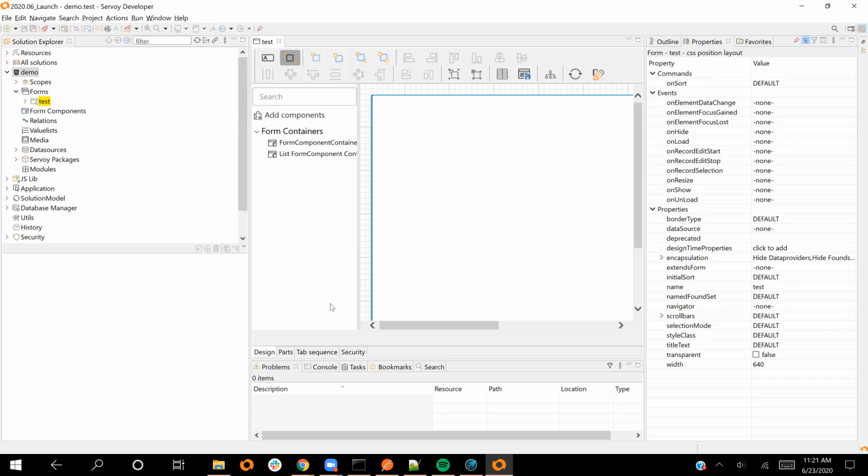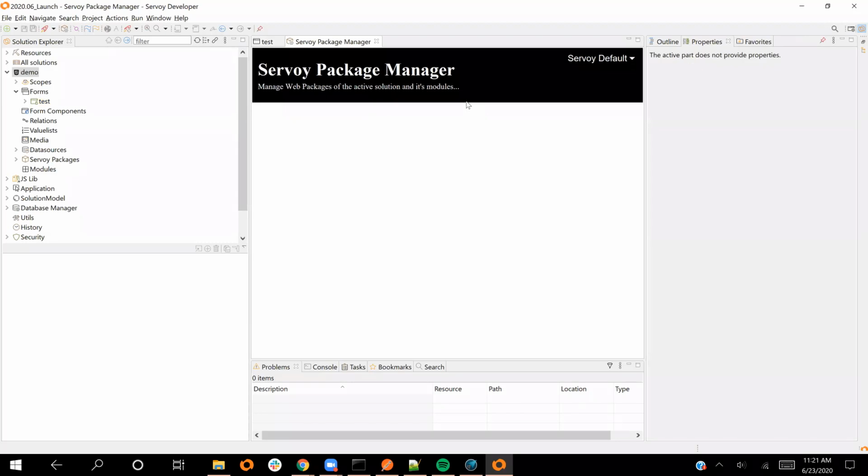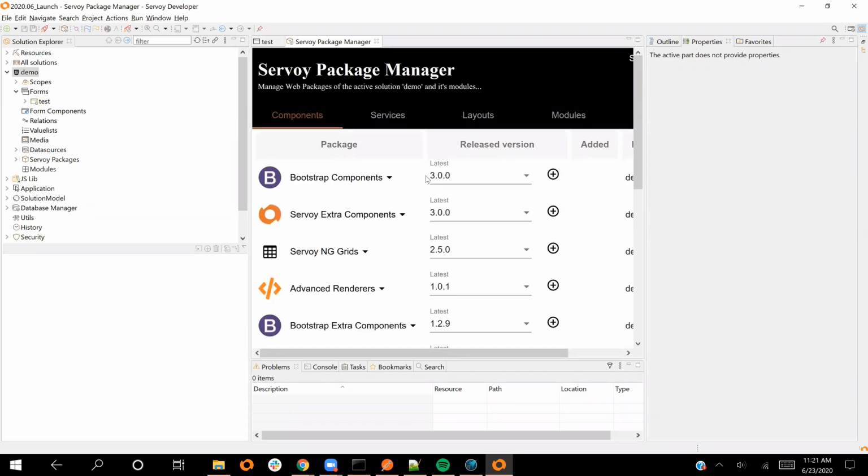The next thing that I want to show is what the other component packages look like in the palette once you've added them. So if I click on this Add Components button, you'll see it will bring up the Servoy Package Manager. And we have some new component packages released here, and these are really the three most common ones: Bootstrap, ServerWay Extra, and ServerWay ng-grids.